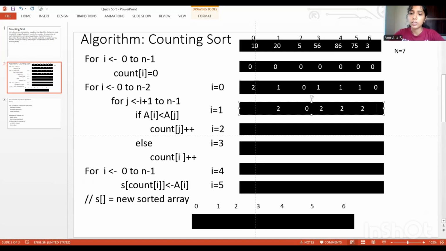But 3 is not greater than 20, so 3 becomes 0. And our 20's count will be incremented to 3. Now we are getting out of this inner loop and incrementing the I value to be 2. So now we have to check from 5 and the rest of the elements.